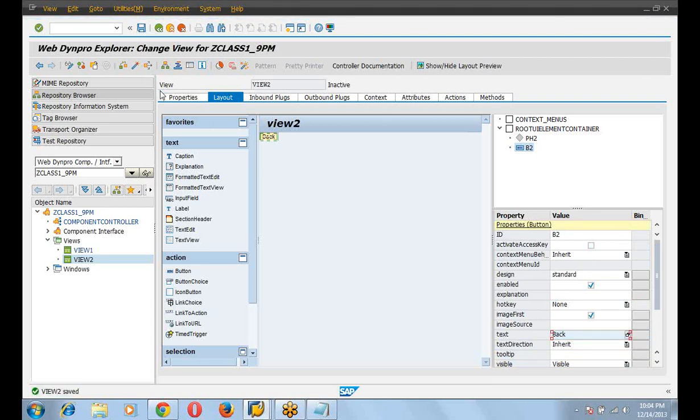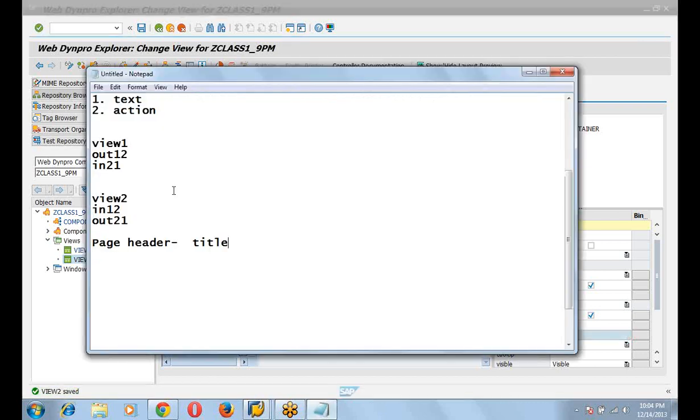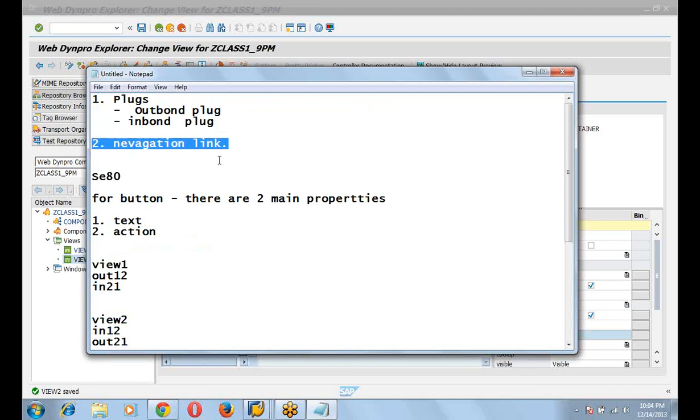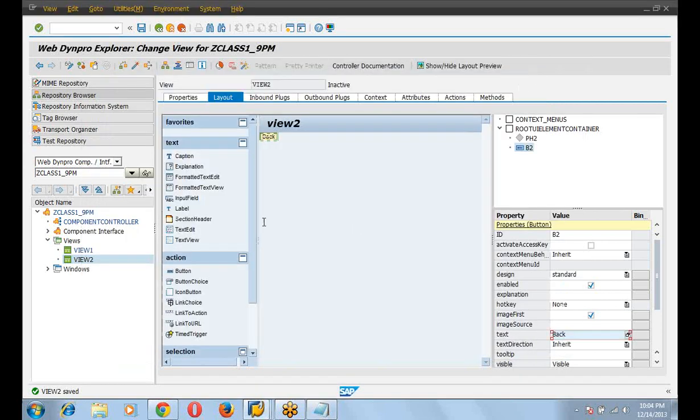Now the design part is completed. Now the second thing: these two are completed, this part is completed. Now we have to provide the navigation link. For the navigation link, what do we have to do? Go to window.